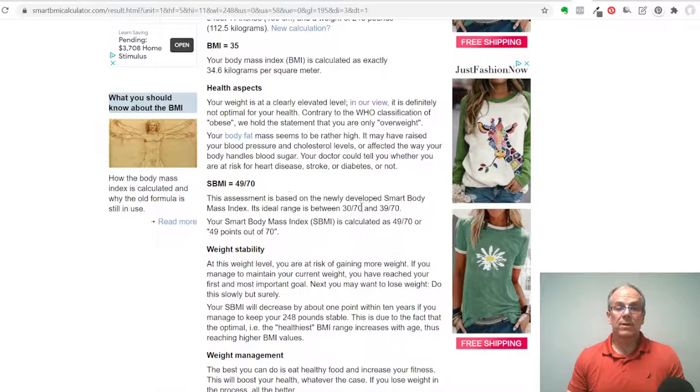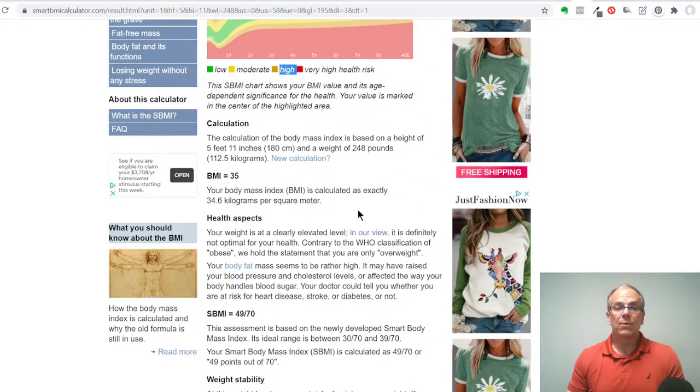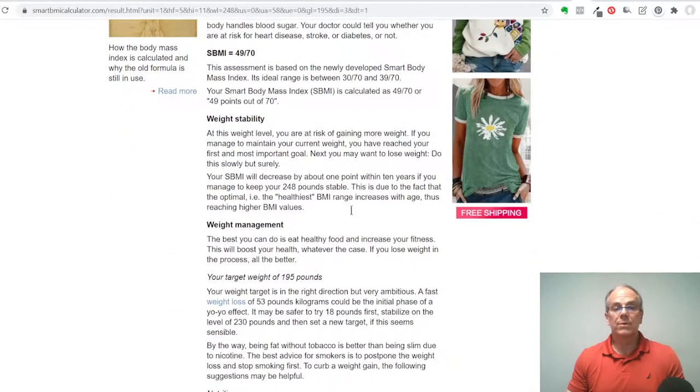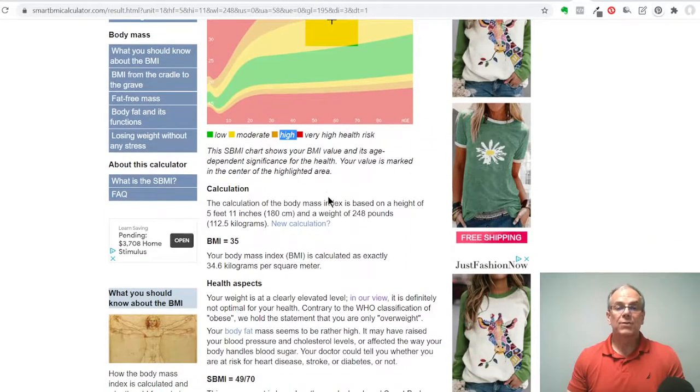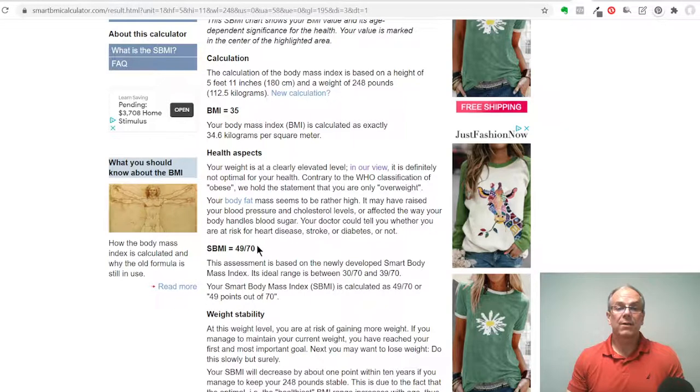It gives a lot of really good information about what that is and what to do and recommendations and so on. I really suggest you read that. But let's go down here and get the actual value. Here's where it is. It's right here. The SBMI is 49/70. So you really need just the first number.